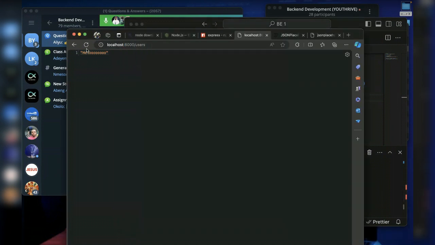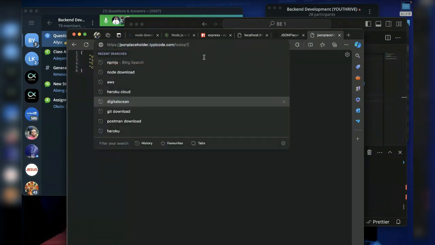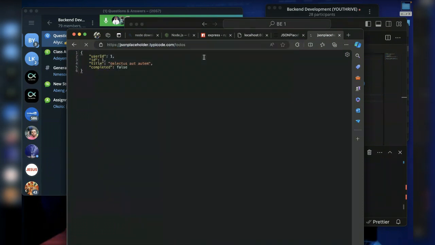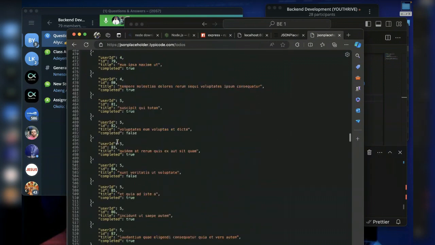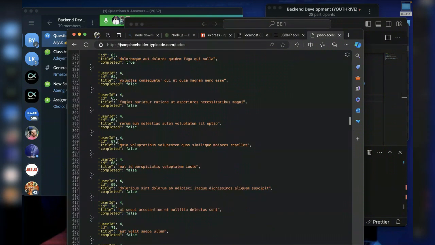So if I refresh this, now I'm not getting a string again. Now I'm getting an object, the same pattern with what we had here. So this is fetching me the ID for user 1. I can remove this one and I'll fetch all the users. Now I have all the users. Now our server can also do this if we have all of this data on our backend.